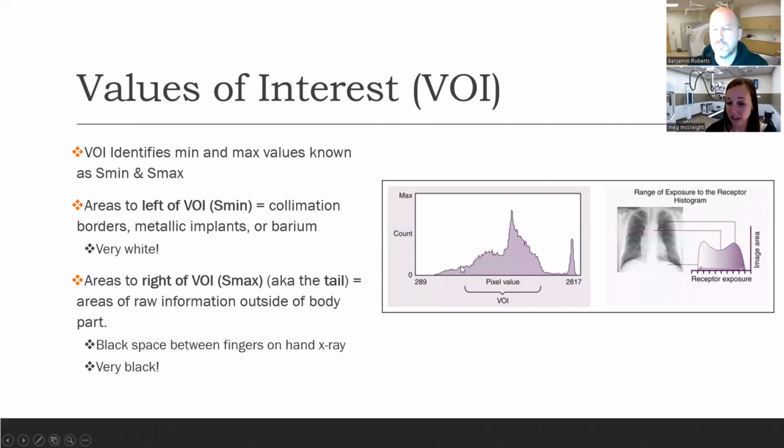If a person has a metallic implant, you would imagine it would have a huge spike here, right? And the computer would say, oh, there's something wrong here, cut that off. We don't want this huge white spike of a metallic implant, or even barium, because that's not normal in this X-ray. And it will actually shift where it starts to process the information for the chest X-ray, or whatever X-ray we're taking. That's cool.